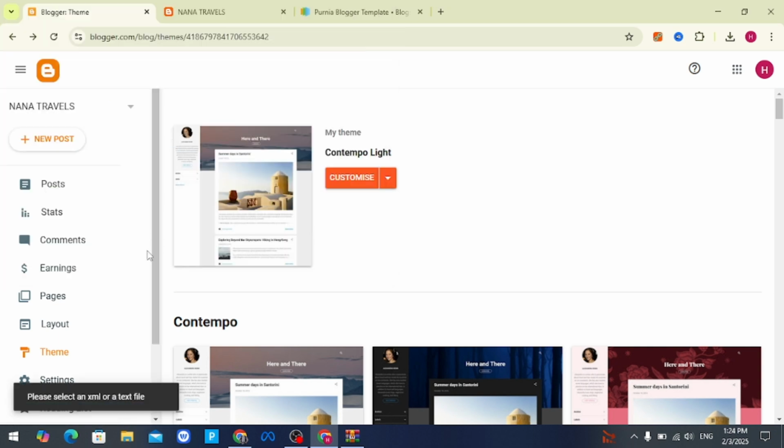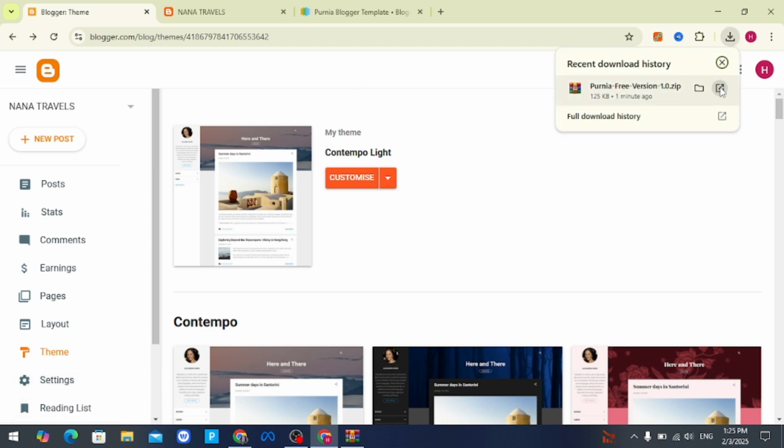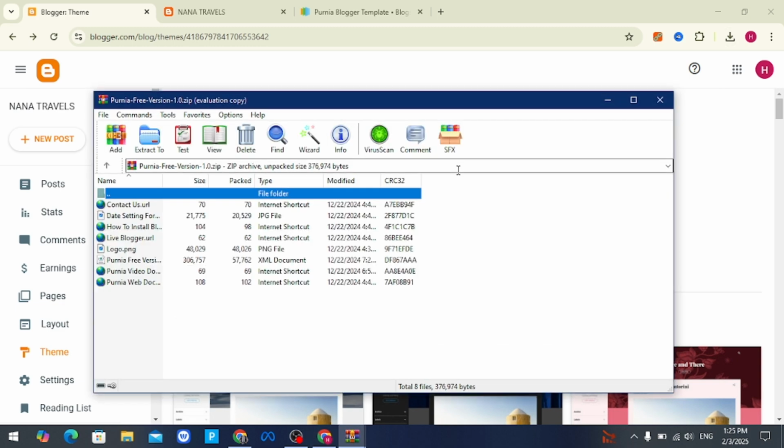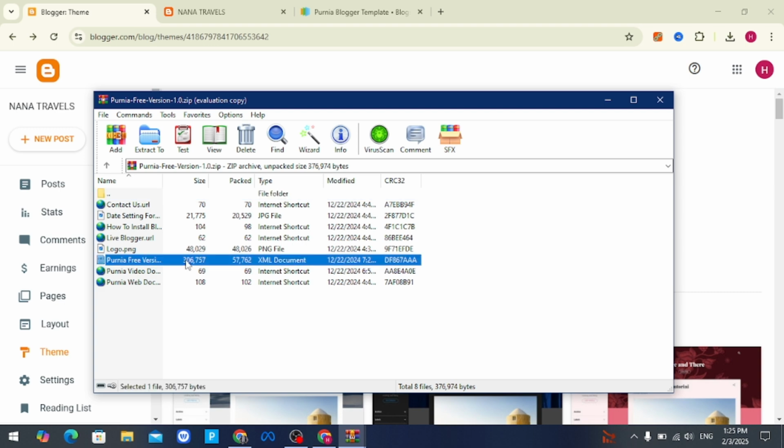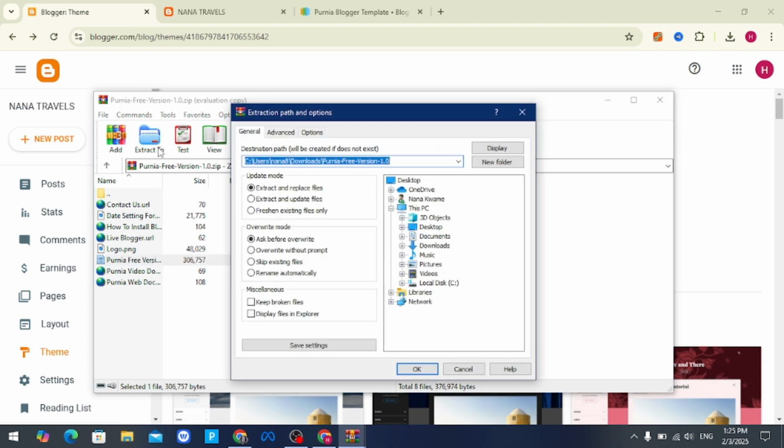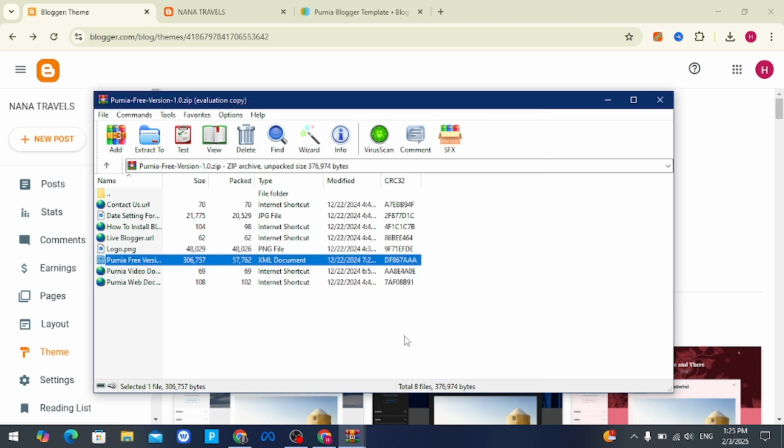I think I made a mistake. Sorry, I mistakenly extracted something different. This is the one with the free version. That's what we are going to extract. Okay, so let's go again. We are done.